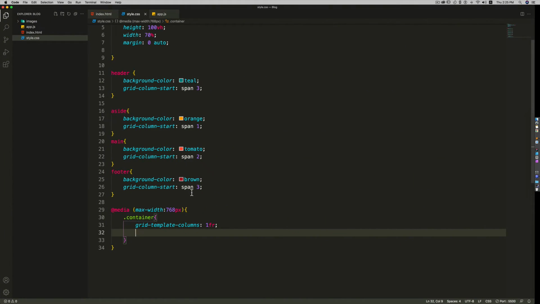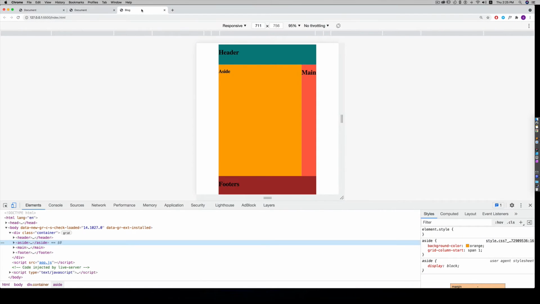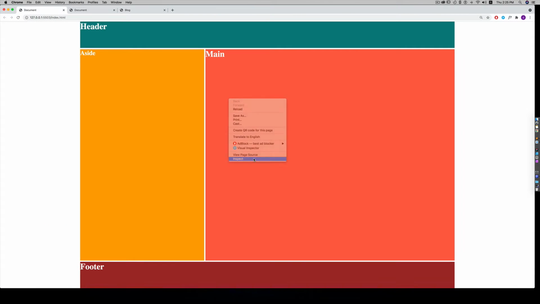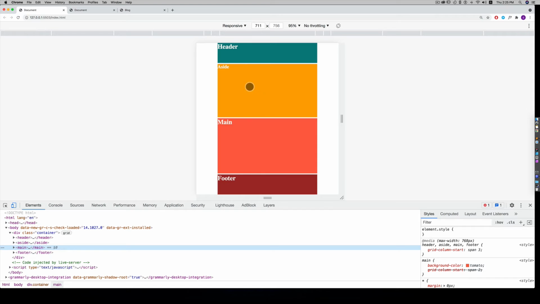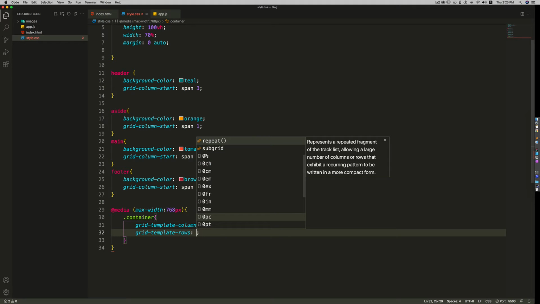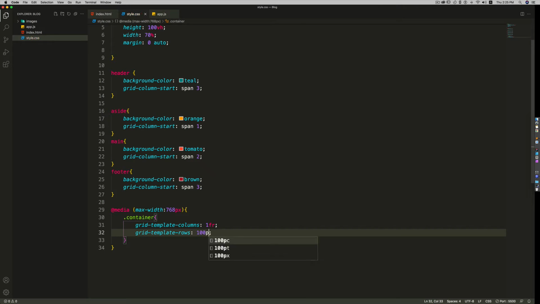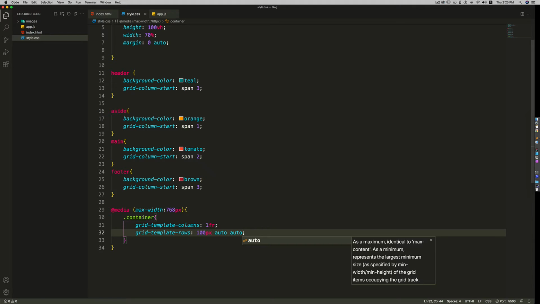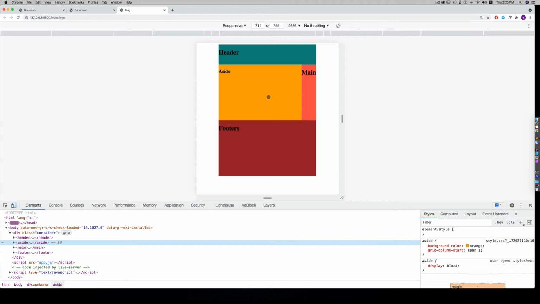Then I'm going to change the number of rows. In the mobile version we have 1, 2, 3, 4 rows. So I'll write grid-template-rows: for the header 100 pixels, for the aside auto, for the main auto, and for the footer 100 pixels. So this much code is all we need to write to make our page responsive.